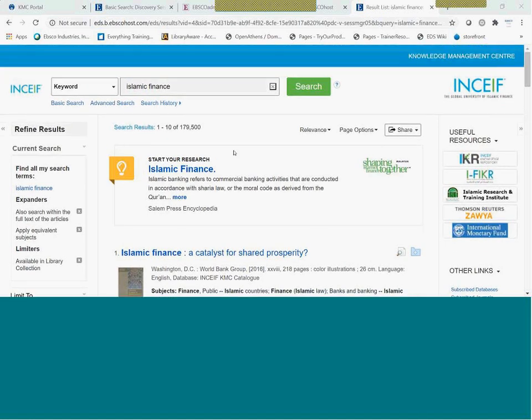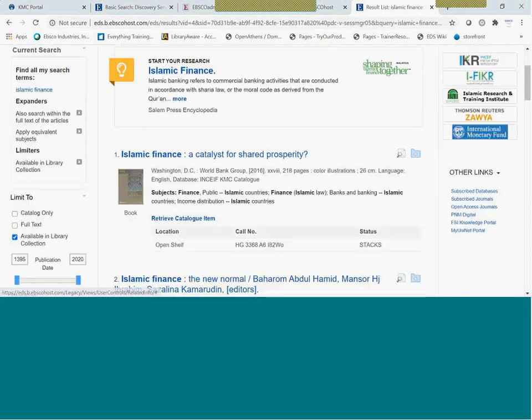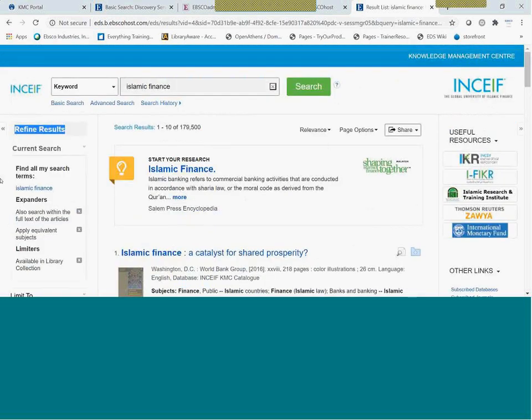So this is my result set. You can see at the top of the page here, I've got my number of results. On the left hand side, we have some refinement options, and to the right hand side, we have some useful resources that will take us into some additional content as well. I'm going to come on to this first option here.